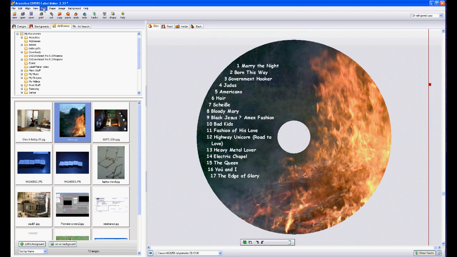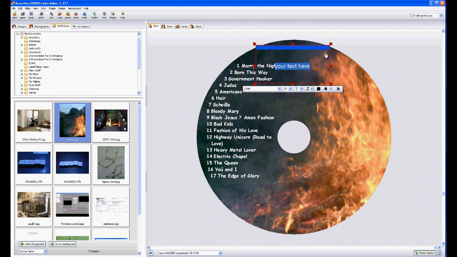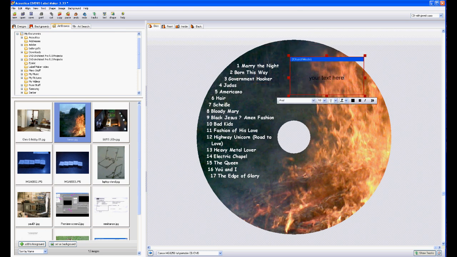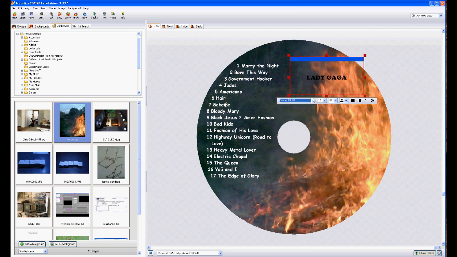Right, what we're now going to do is to add the artist by coming up here to the text box and creating a new text object. Let's just move this a shade, and we'll highlight that to delete it, and we'll type the artist in. Doesn't look very dramatic, does it? Let's change it to something like that. Let's take the font up to maybe something like 20.